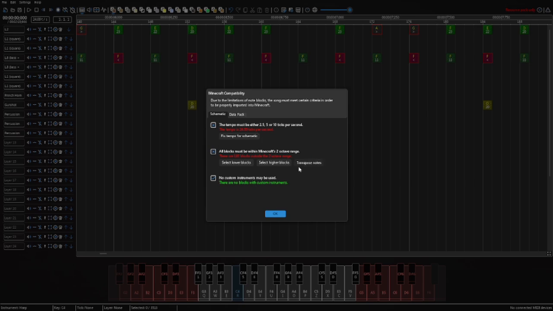Don't worry, that's my computer, not yours. Also, we want to fix the tempo for a schematic because Minecraft redstone ticks run at 10 ticks a second, while this song is going to be played at 24 redstone ticks per second. So go ahead and click that.